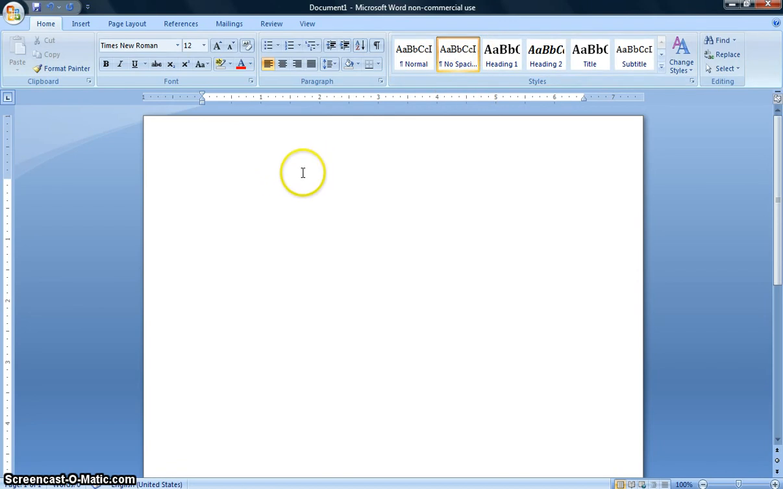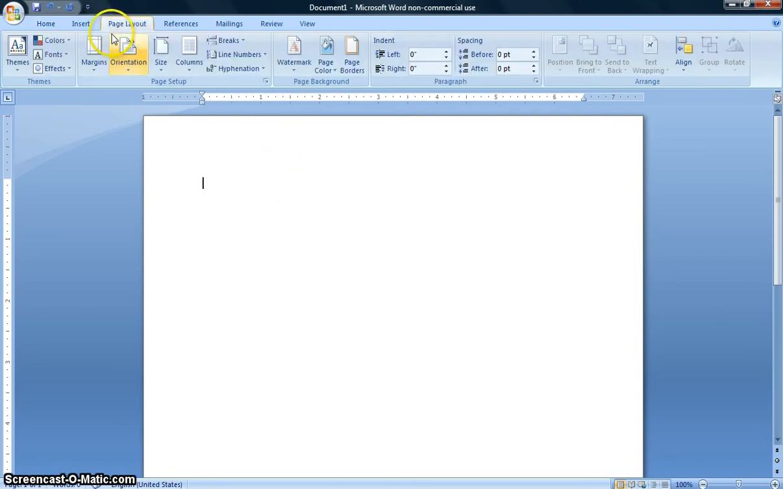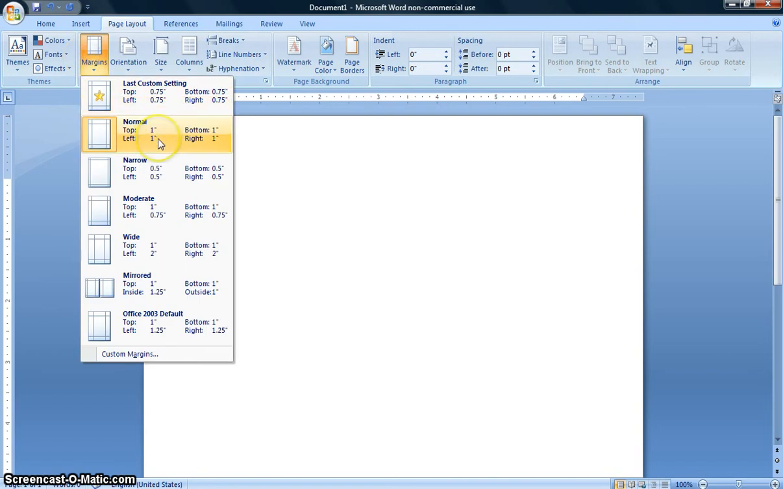Now, the next thing you're going to want to do is go ahead and check your margins. The default should be fine, but you can check them up here under Page Layout, under Margins. The standard for MLA format is 1-inch margins all around, which is what this should already be set to. If you have Office 2003, your left and right margins will be 1.25, but that is okay as well. Okay, so 1 to 1.25 inch margins all the way around. Either of those is fine.